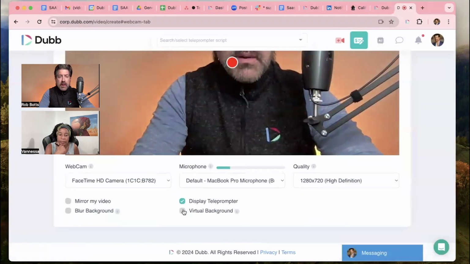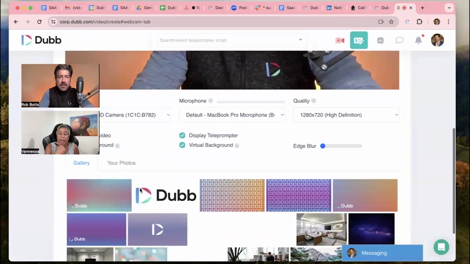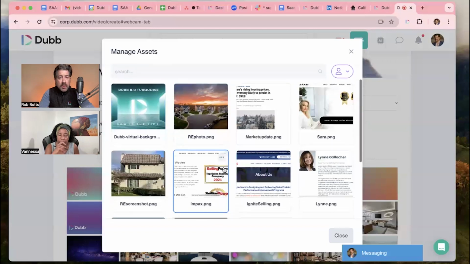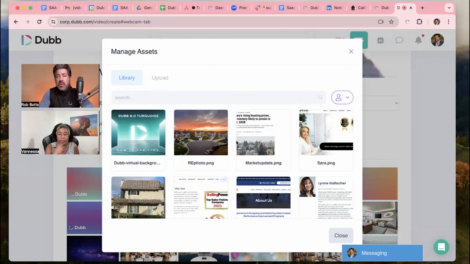Now, virtual background, just click this button here, and then your photos, and then you can upload into this area any screen grabs you want from your computer. You can also do an article.